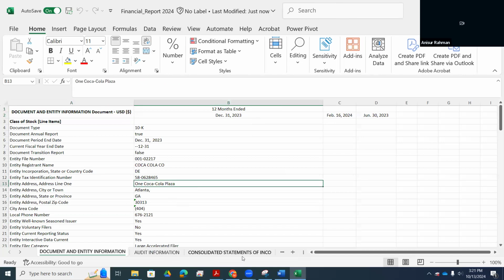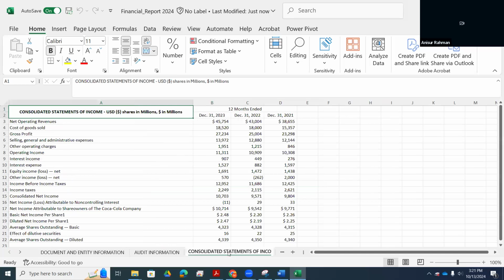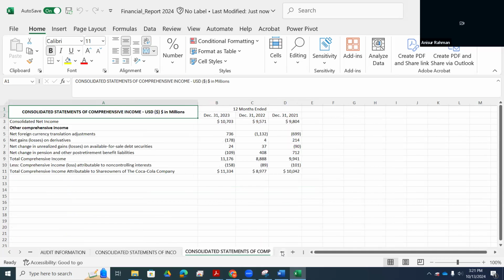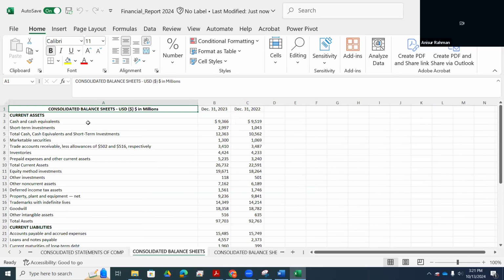So you'll see there is a lot of information, a lot of worksheets, which can be very overwhelming. So first, let us identify the statements we need. So this is consolidated statements of income. So we need this one. And then this is consolidated balance sheets. We also need this one.